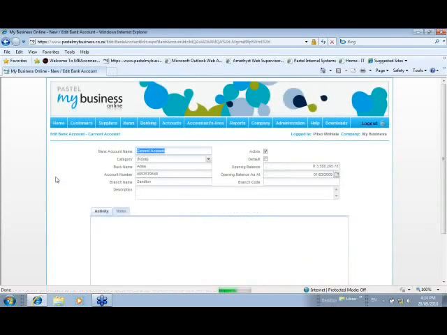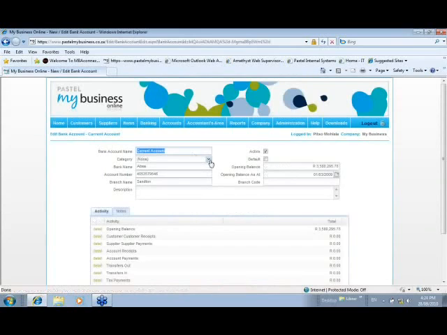So I click on my current account, I click on edit, and this is the information that is required for this bank account. I need a bank name, I need a category where I can categorize my banks. This is a petty cash, this is a petrol card, this is a credit card, this is a check account, and so forth. So I can categorize my bank accounts as well.